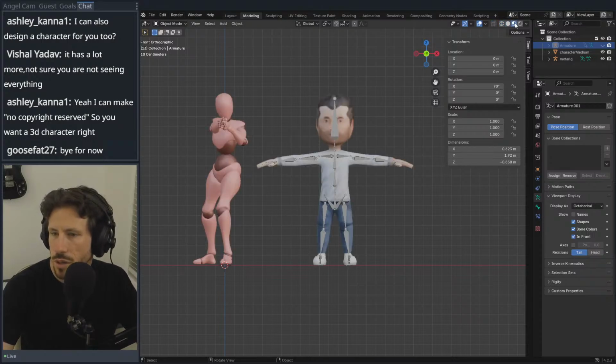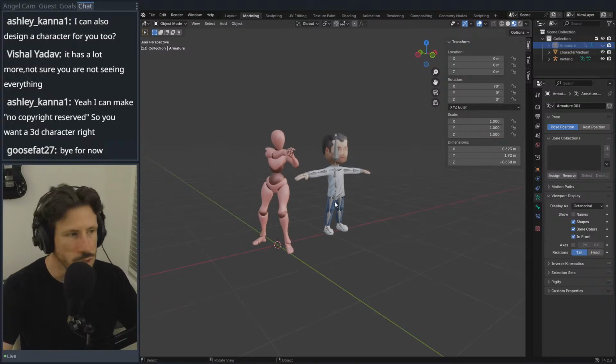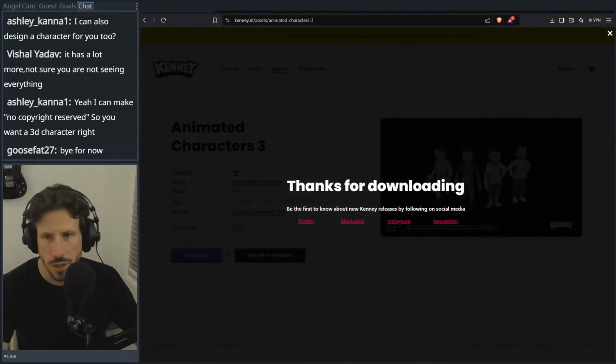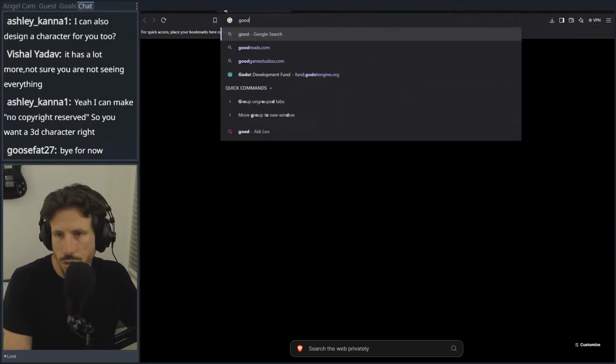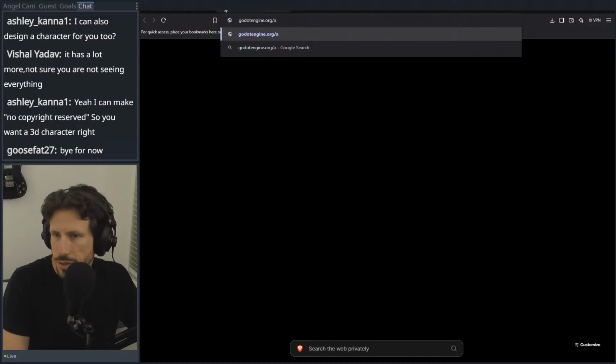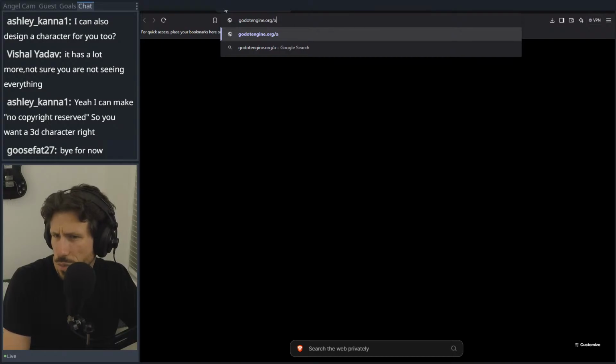Basically, what we're doing is, this is the character we're using at the moment. Mixamo, obviously, there's license issues there, so we have to change it. The goal is to put it onto the Godot asset library. So Godot engine slash asset library. Have I never been there on this browser?